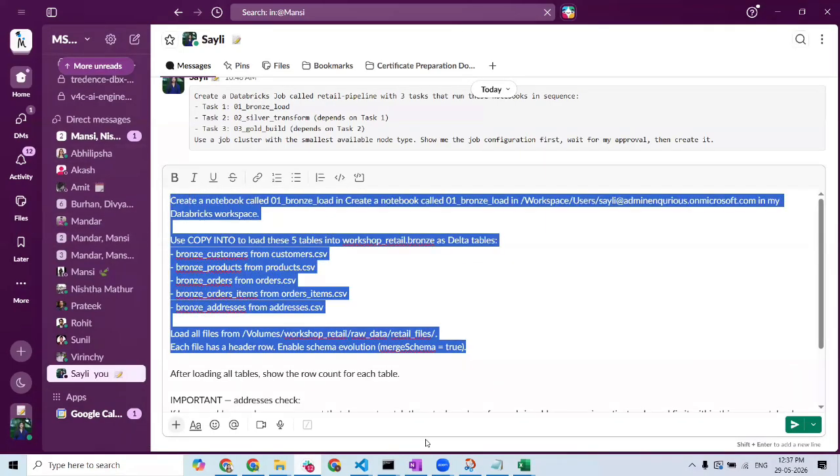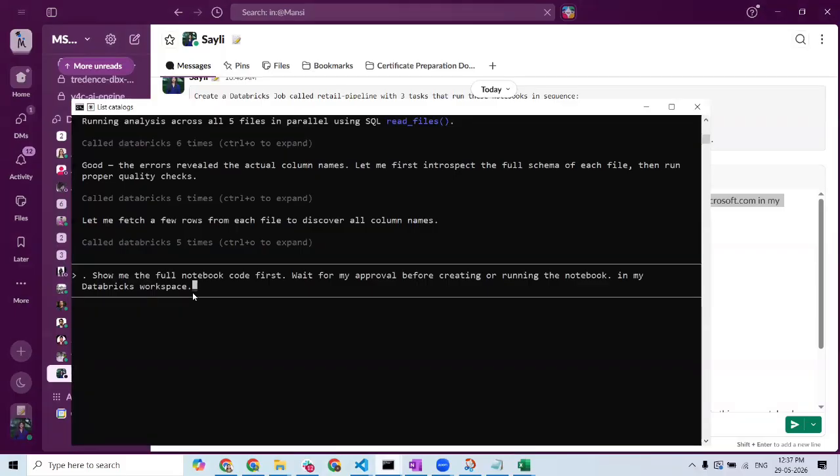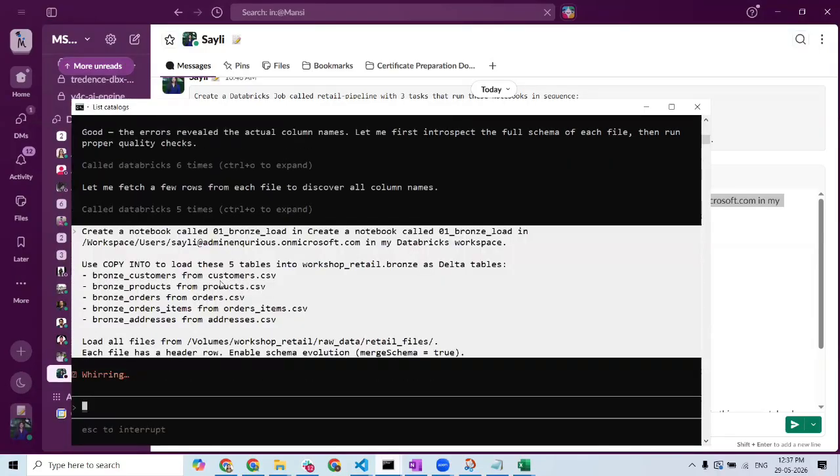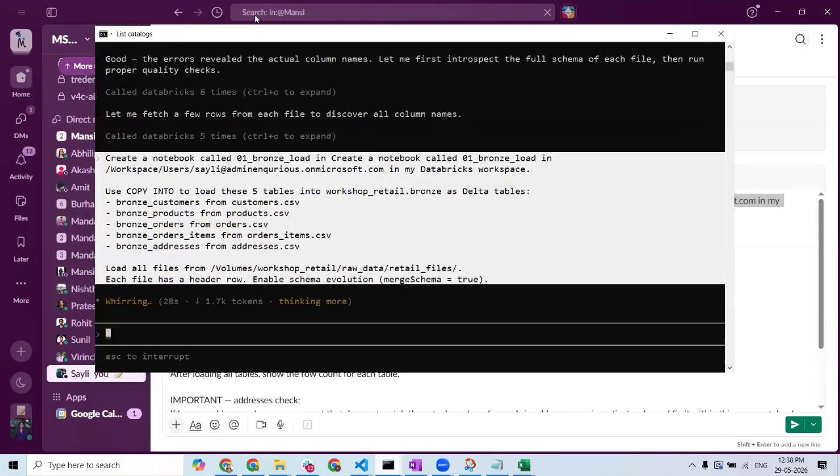Okay, let's do this only. So create a notebook in this particular path in the Databricks workspace, and use copy into, because I was pretty sure that I want to use copy into to ingest data from the volume into the bronze table. So load all the files, each file has a header row, and enable schema evolution. Okay, let's see how it will build the pipeline.